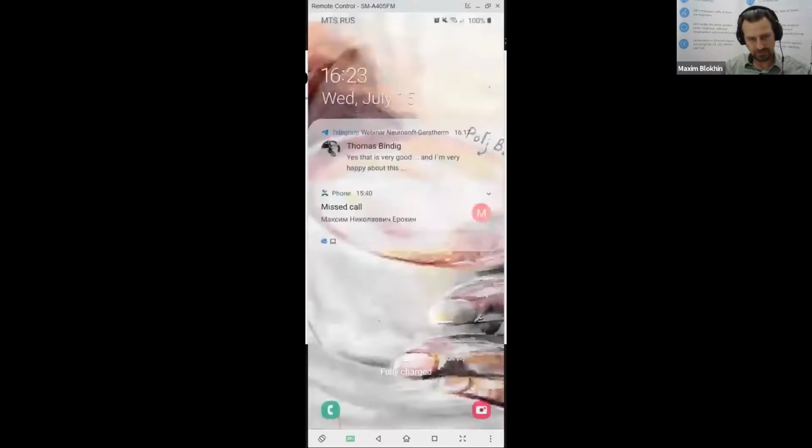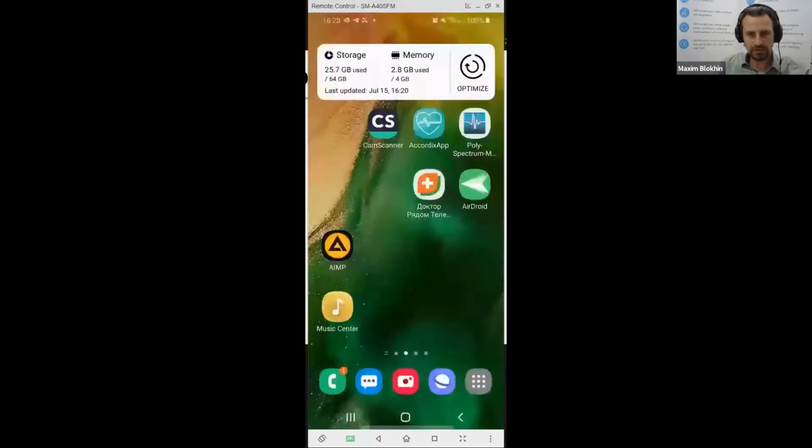This is screen of mobile phone. Do you see it? Okay, I think yes. So let's start.